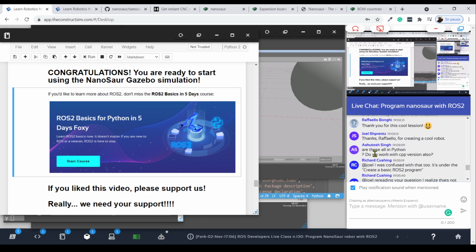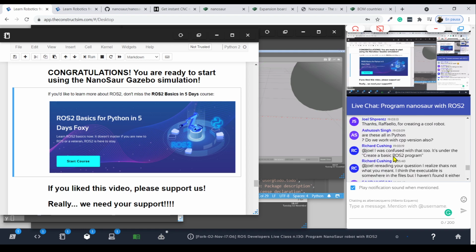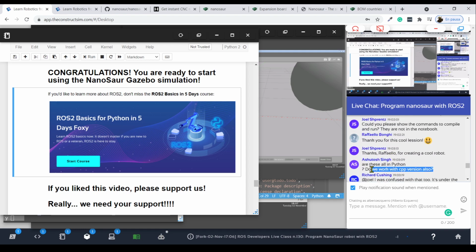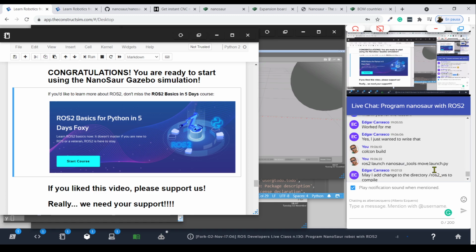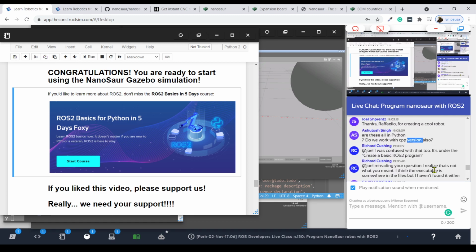Are these all in Python? Do we work with the C++ version also? I don't think so, Ash2. For these live classes, we are going to be working in Python, which is simpler, and it's going to be easier to deal with in these short live class sessions. So yes, we are going to be working in Python.